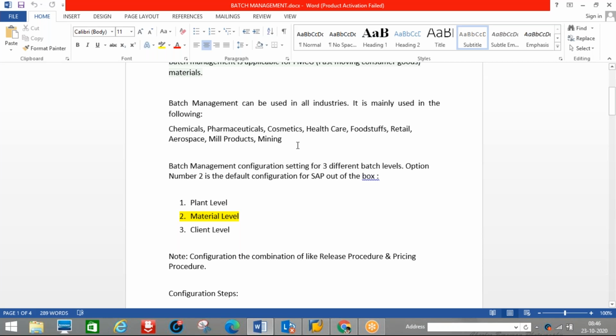Now we'll see how we do the batch management configuration. For batch management configuration settings, there are three levels. The first level is plant level, the second level is material level, and the third is client level.